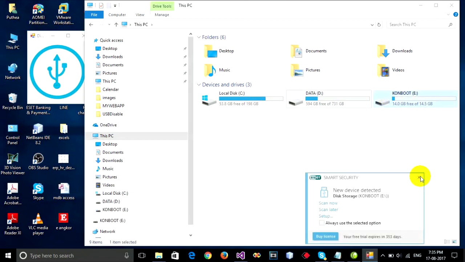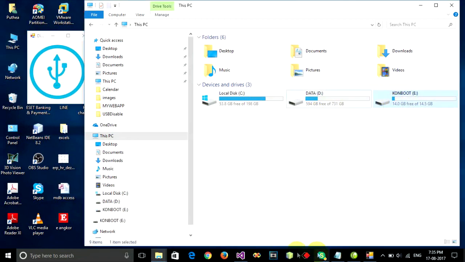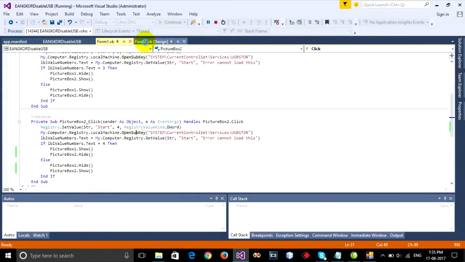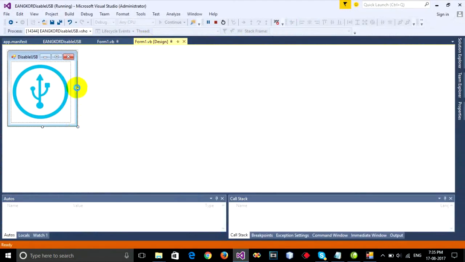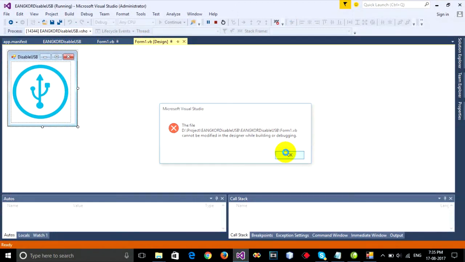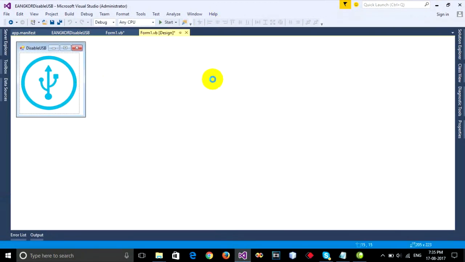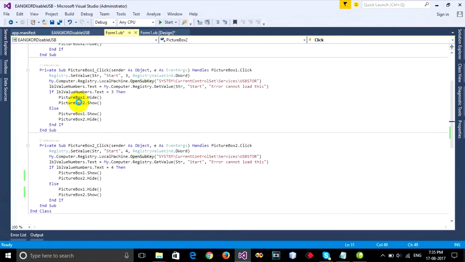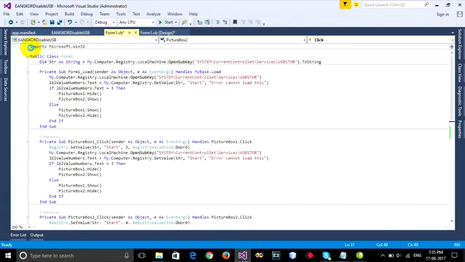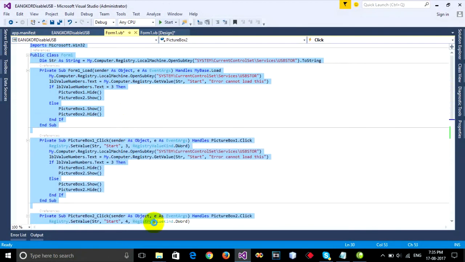Now just go to view my code and follow it. And my code: import, and so on.